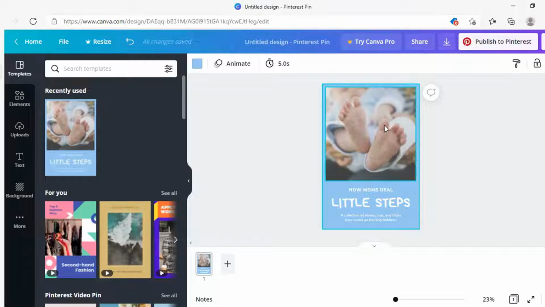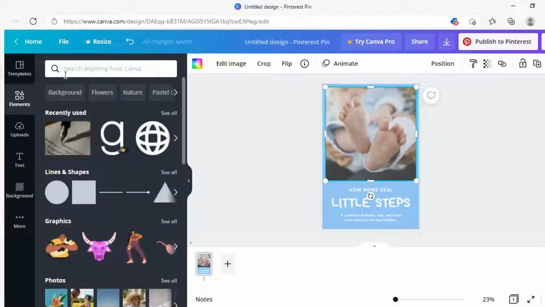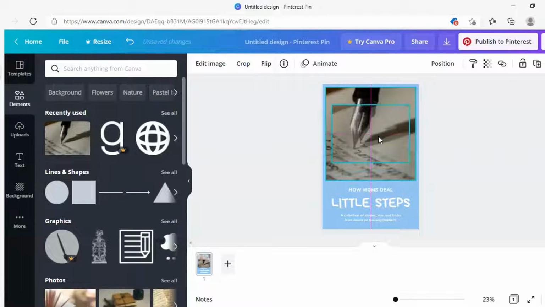So let's start with the picture. I'm just gonna click on that. And I'm gonna go over here to elements. And then I can search anything that I want in here. But I'm actually gonna use this one right here. When you mouse over it, you will see it says free. That means I can use it because I only have the free version of Canva. Anything that has this little gold crown, you can only use on Canva Pro. So keep that in mind. So I'm gonna go ahead and just click this guy and mouse him over and it'll just switch out that picture for you.